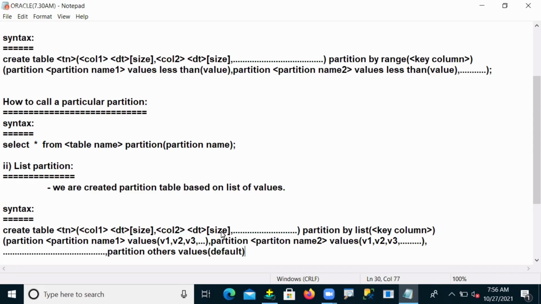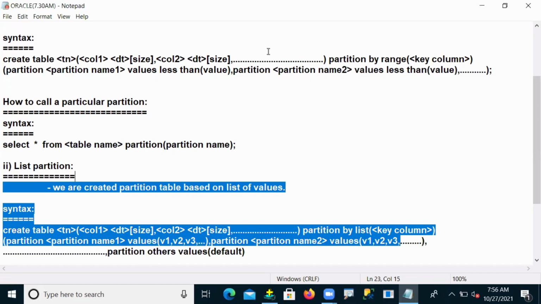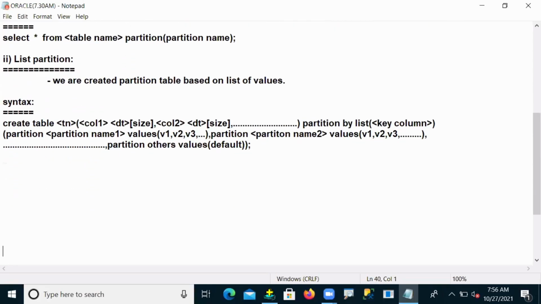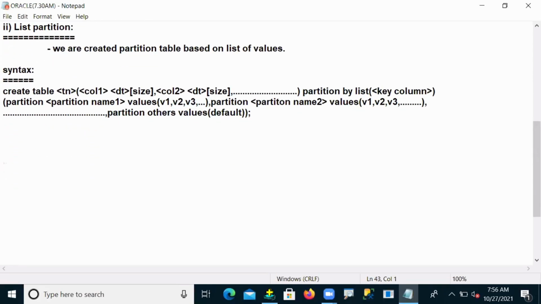Okay, so what is the advantage of this other partition? Suppose whatever data we inserted was not there in the list. So in the partition 1 list and partition 2 list, if the value was not there, then by default those values will be stored in the others partition. So others values of default, and close. So this is your list partition syntax.